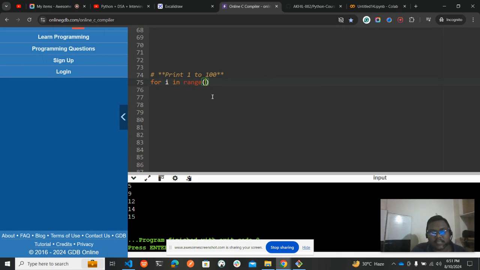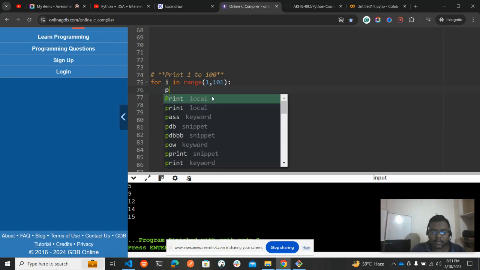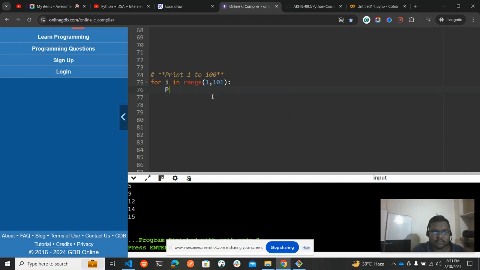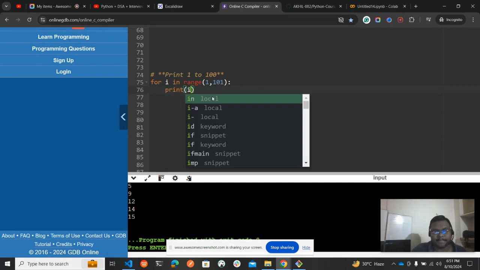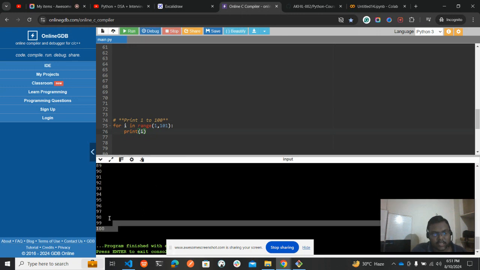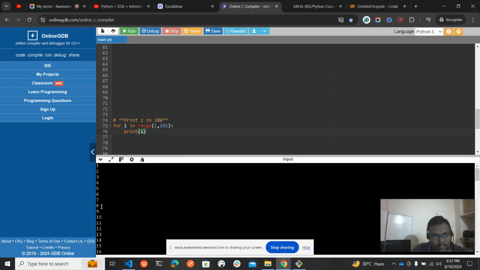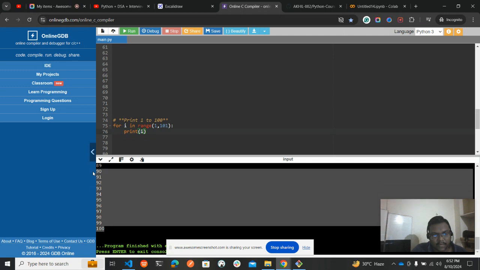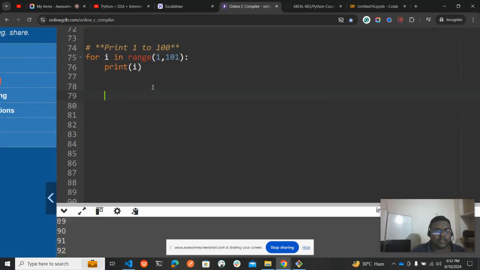Now let us write it. The initial value is 1, we need to start from 1, and then go till the 101 position. Then only can we print 1 to 100. Now let us write print of i. Let me click on run. You see, we got till 100, from 1 to 100. Very simple program, guys. So here you go with the program.